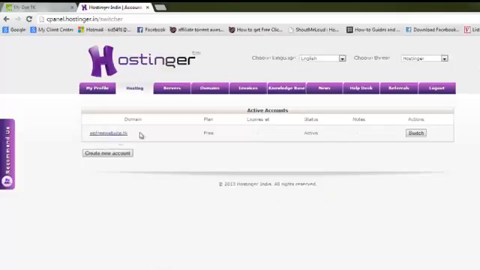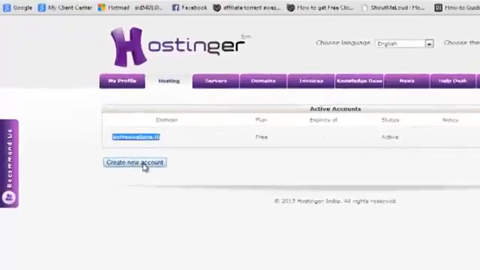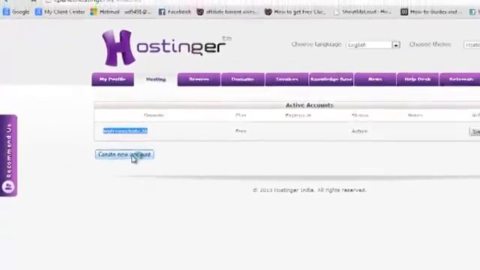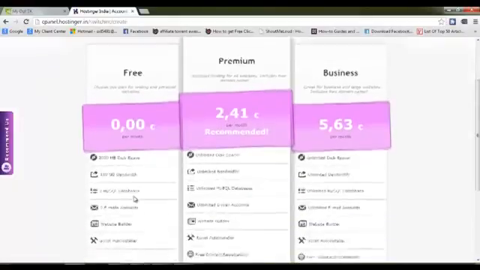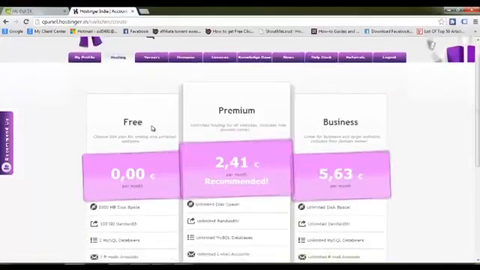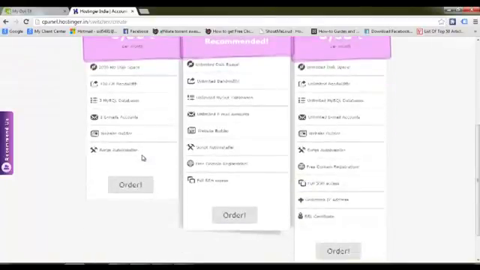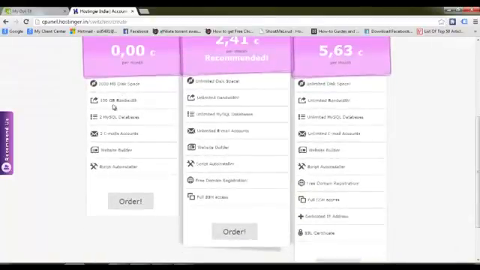So I have already registered this website here, but the process you need to follow when you first time register a website is click on create new account. Yeah, and click on the free option, the free plan they are offering with 2000 MB of disk space, 100 GB of bandwidth. It's not at all bad for something free. And the most important part is the auto installer. So let's order this.